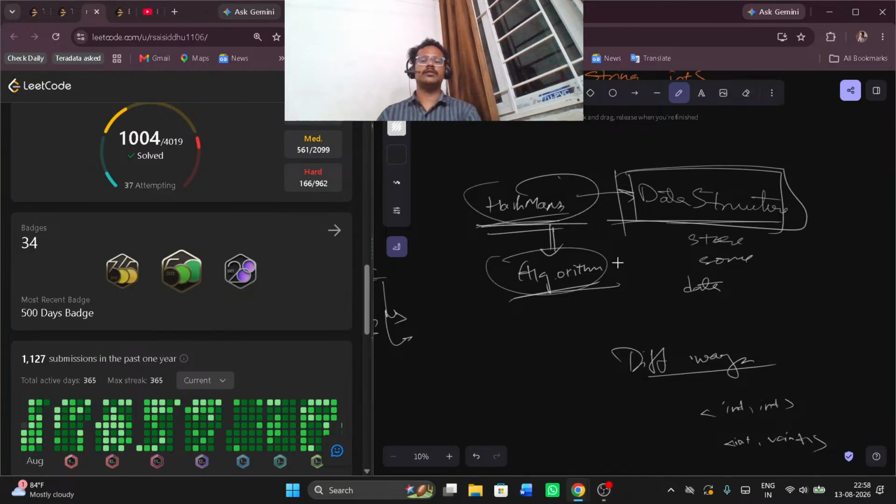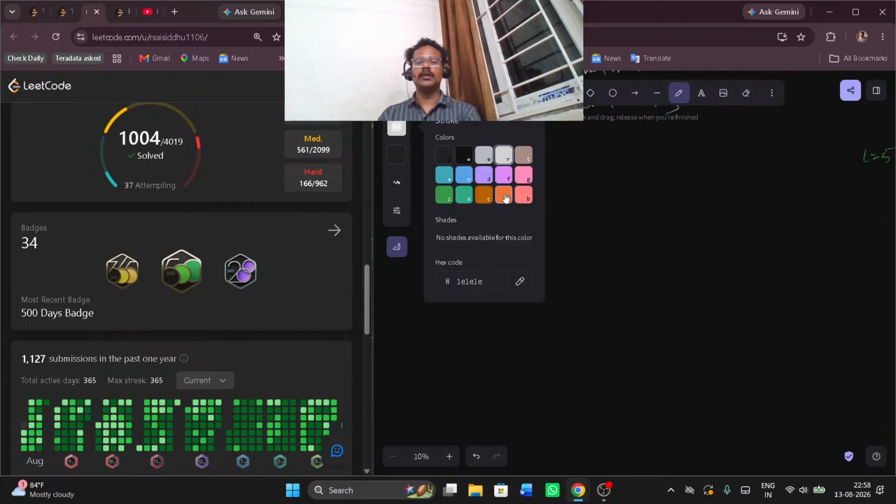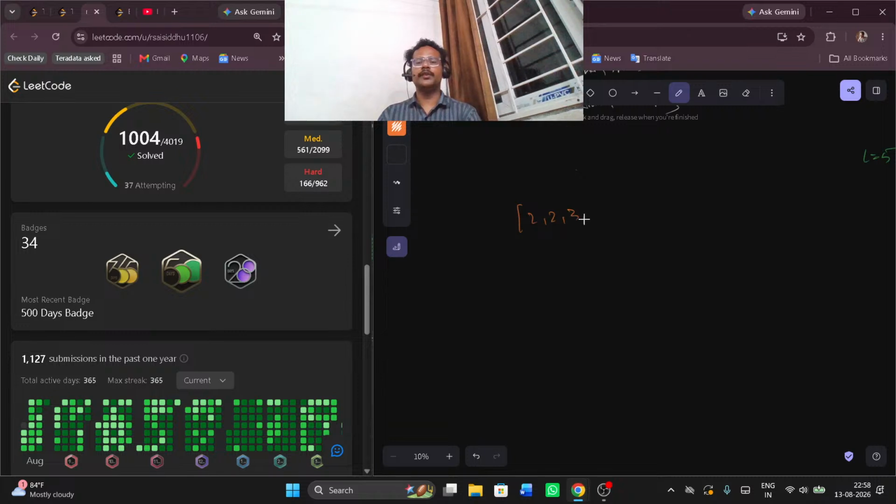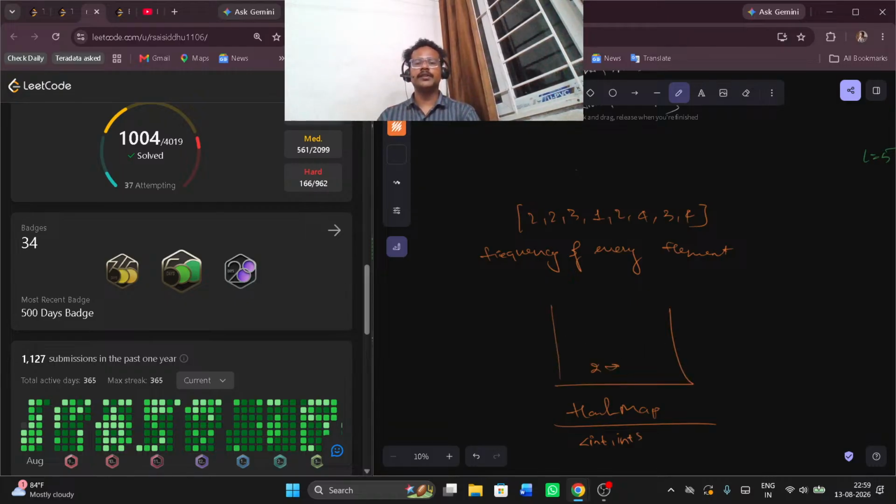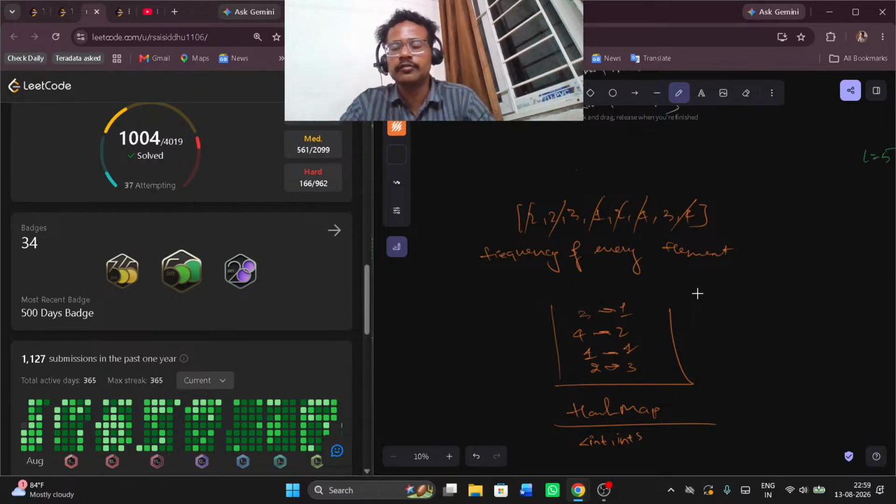Now just imagine, I'll tell you with a small example. We have 2, 2, 3, 1, 2, 4, 3, 4. Now I need the frequency of every element. I'll store it in a hash map, int comma int. So 2 occurs 3 times, 1 occurs 1 time, 4 occurs 2 times, and 3 occurs 2 times. Yeah, I think it's clear for you, Raghav.